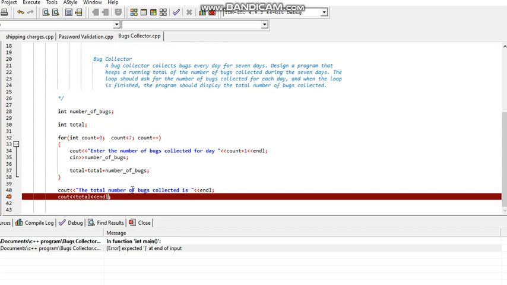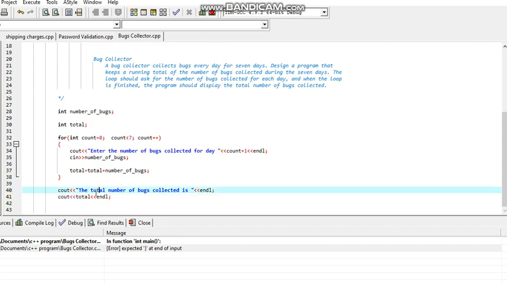Another endl. What is that? What mistake did I make? endl, endl, endl. Okay, let's see what we got. cout, cout, cout.